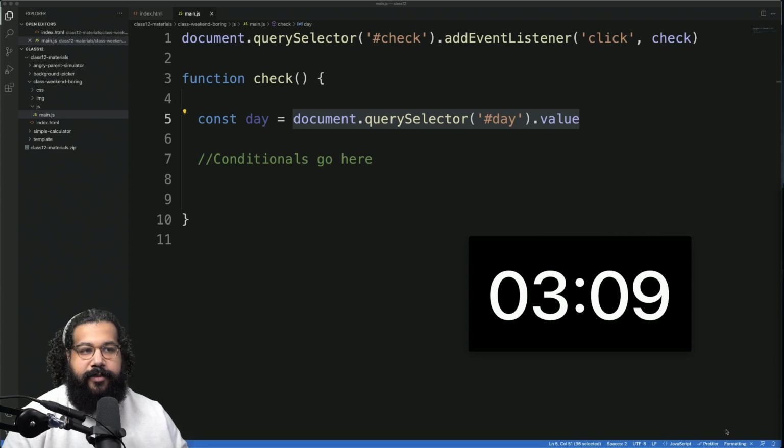Can you repeat the assignment? It's to make this work. You're going to write your conditionals to see if it's a class day, a weekend, or a boring day.